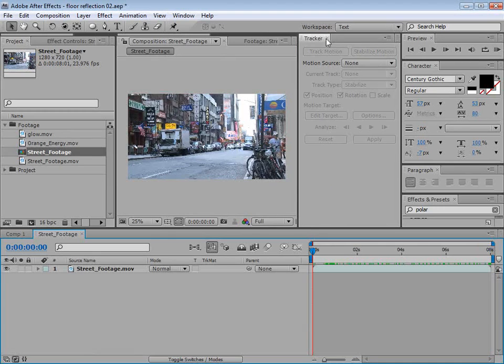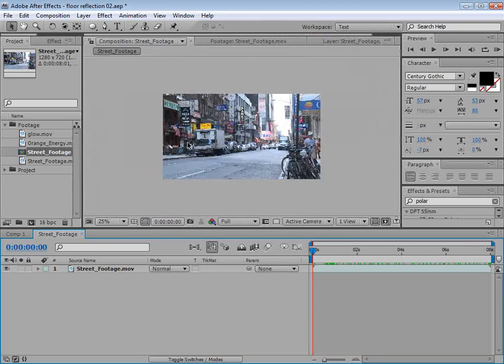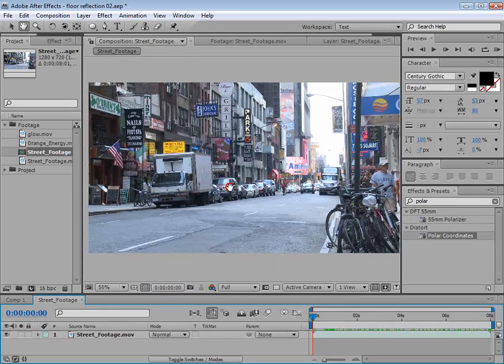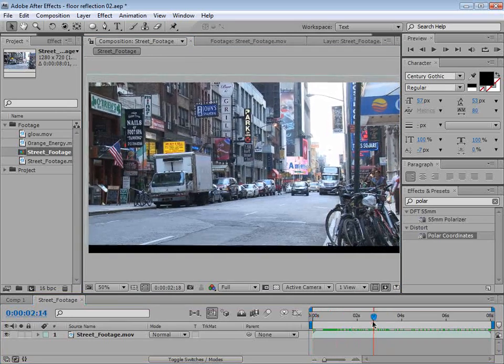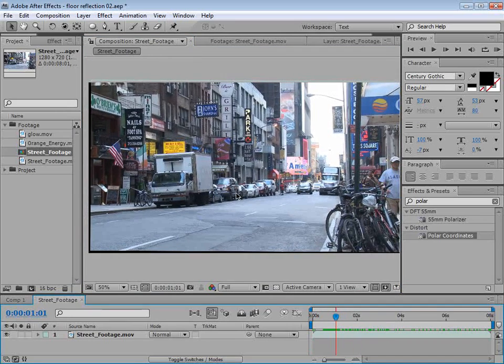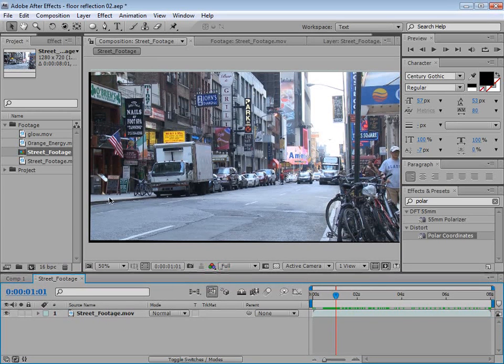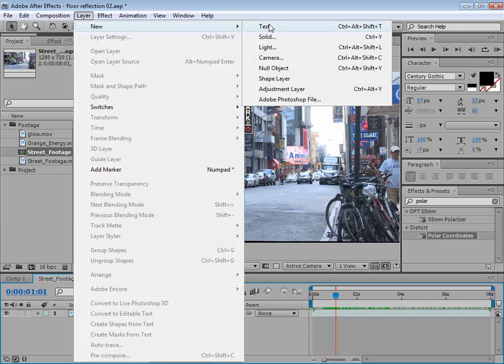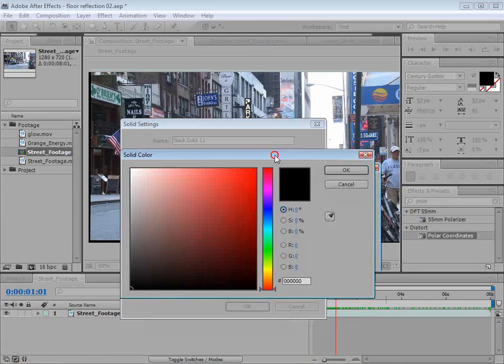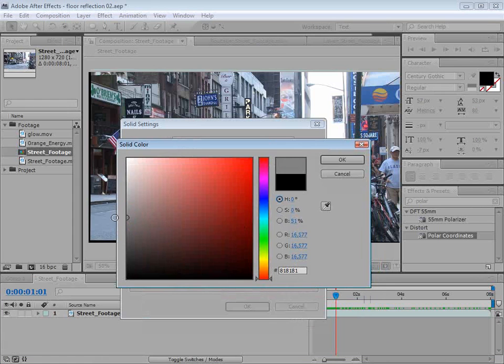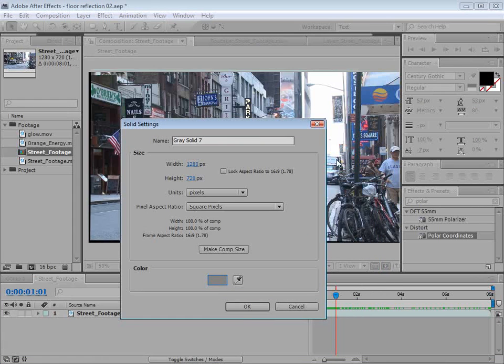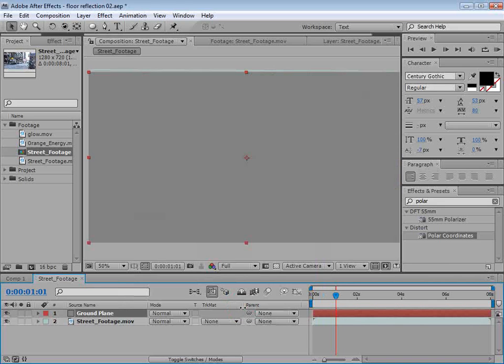So the good thing about motion tracking the footage and then stabilizing it is that we can then work in somewhat of a still frame capacity. So we can add elements into the shot and do things and not have to worry about the camera movement. Just yet, that is. So first thing we want to do is create a floor plane that represents our street. So we're going to create a new solid. And the color of that solid is going to be gray. So we'll choose OK, and we'll call this ground plane, and choose OK.